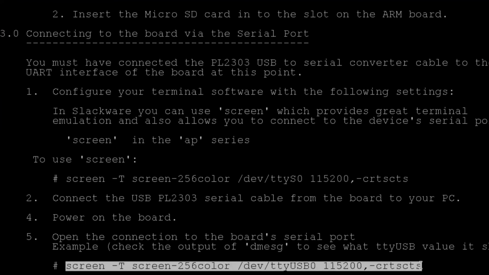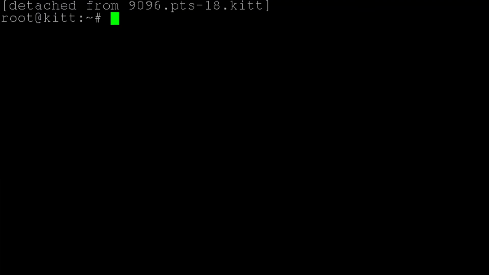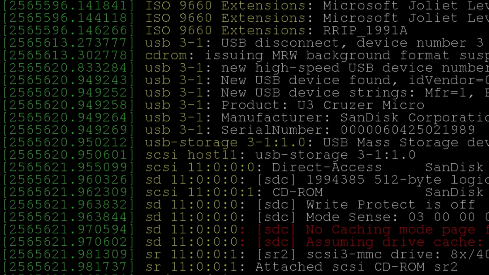We need this line here, which is going to open up the serial console on my Slackware x86 machine, which is the Banana Pi is physically connected to on the serial bus. Let's do that first. I've now opened a shell on my x86-64 Slackware box, which is where I do the development and that kind of thing.